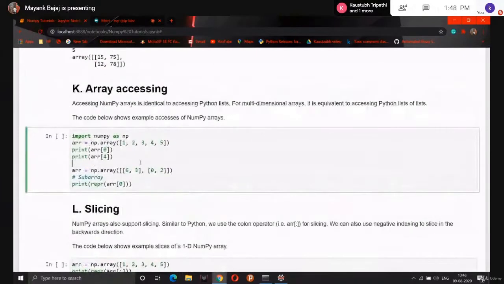Then guys, this is the most important topic when learning NumPy arrays, that is accessing. How we can access the array. Here you can see we have a 1D array, that is 1 to 5. And if you want to access the first element, we can, like, a 1D array is simply like a list, guys. We can access elements like a list only. array[0] will return 1.